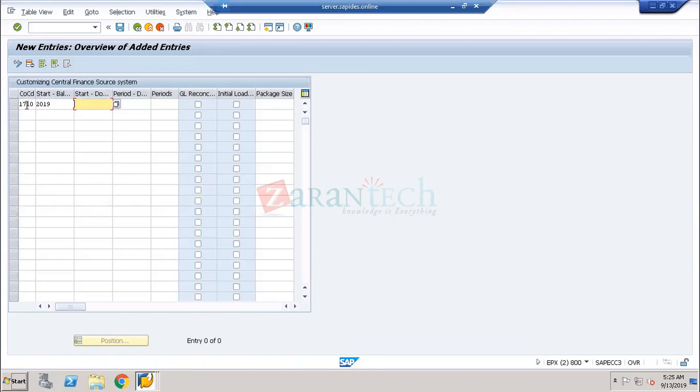What is the purpose of field number two? The start balances fiscal year is very good. This is the year from which we are going to start the system to transfer the balances. So what is field number two? Field number two is nothing but transfer documents only. This is what exactly we call transfer documents only.